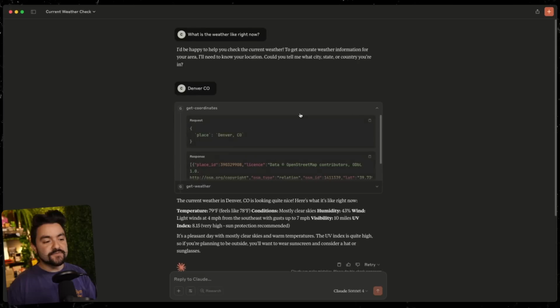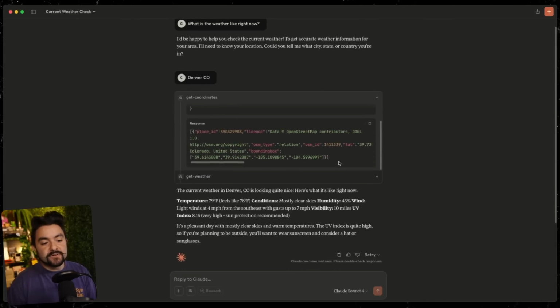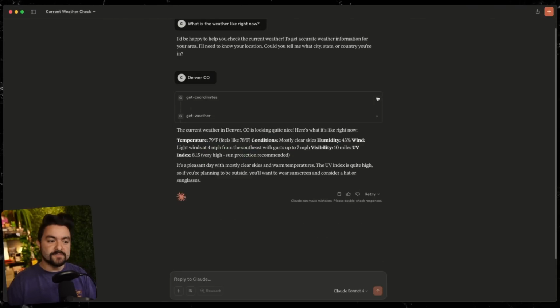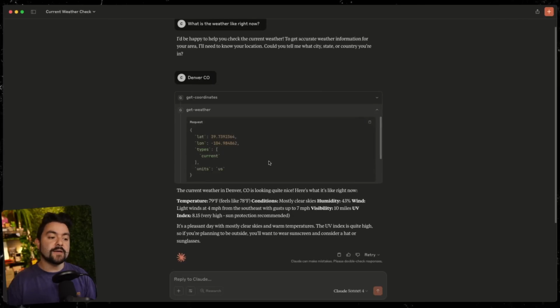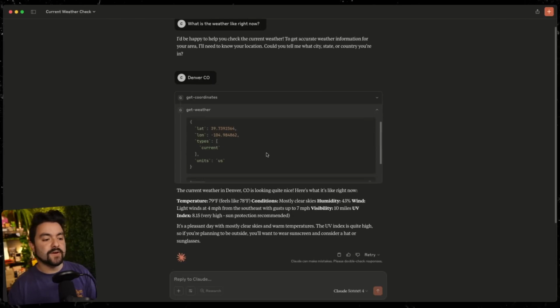And you can see for Get Coordinates, my tool literally just responds with some JSON data. So I'm using the Nominatim API, which is from OpenStreetMap. Basically, given a place, it'll give you back a list of place results that include latitude and longitude. So that's one tool call, and it responded with that. And then for Get Weather, I'm actually using the Pirate Weather API, and it accepts latitude and longitude.